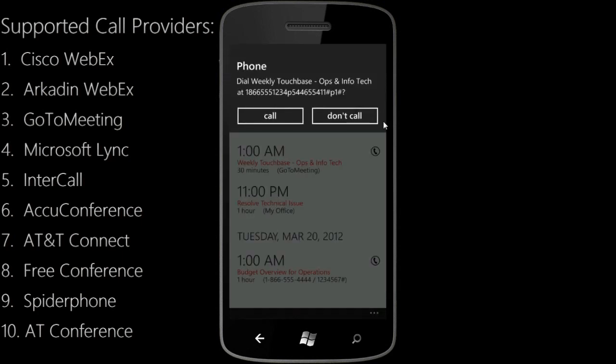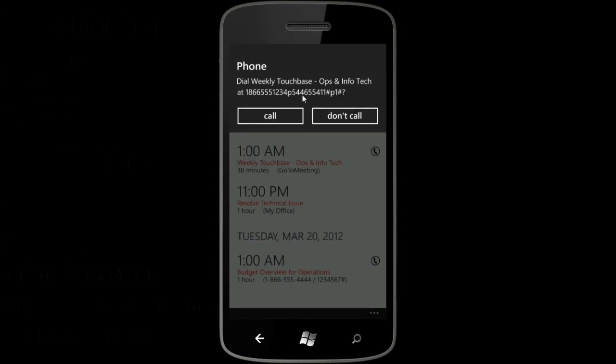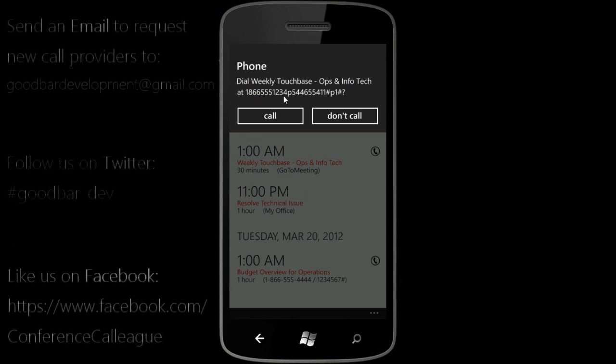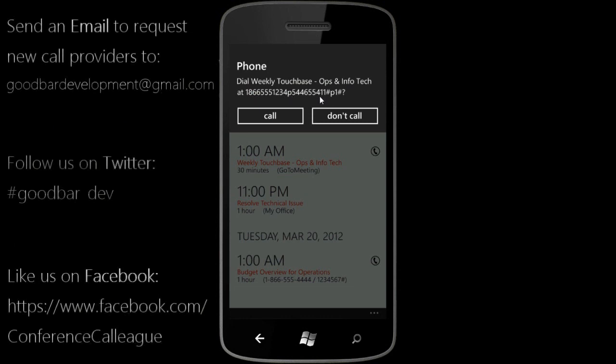and Conference Calleague will launch and automatically start the dialing sequence. So you'll see it had the phone number, any pauses, any access codes that were in the actual meeting invite. Since this was detected as a GoToMeeting, it knew to add the hashes and certain ones in specific spots. This message is required by Microsoft, so we can't get around that, but we'll just click Don't Call.